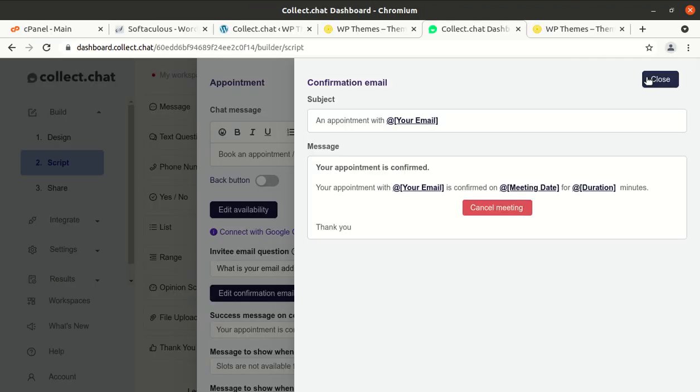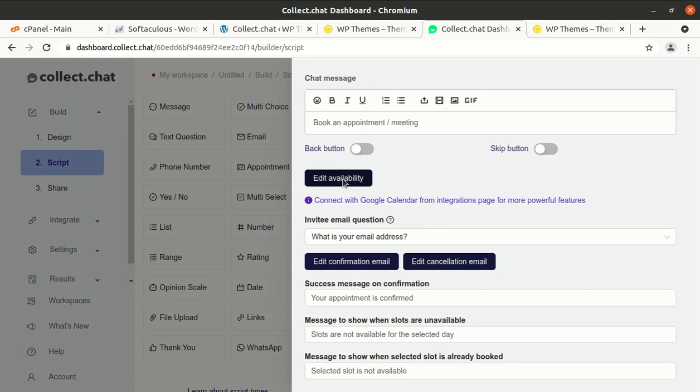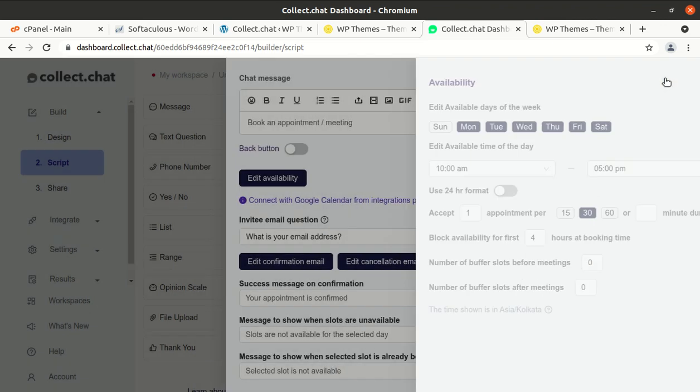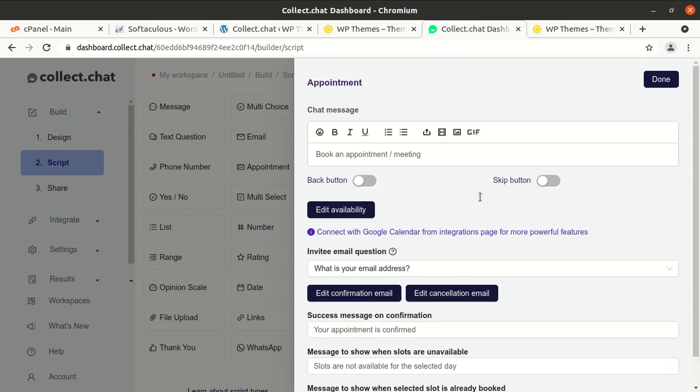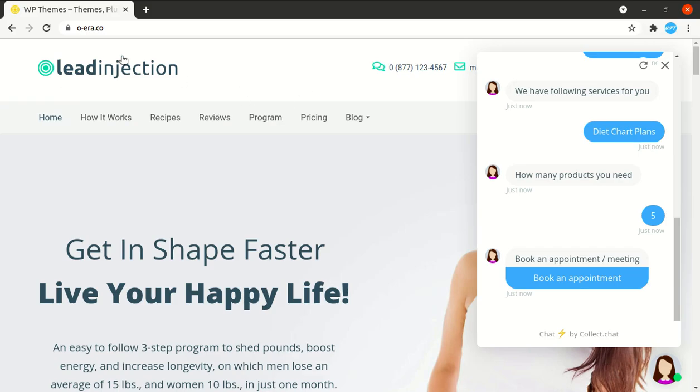I'm just rechecking all the settings of book an appointment, and we can even change the template of email. Everything seems to be fine here. And okay, accept one appointment per 30 minutes. Okay, and done, and just publish the change. Now we can check it like here.